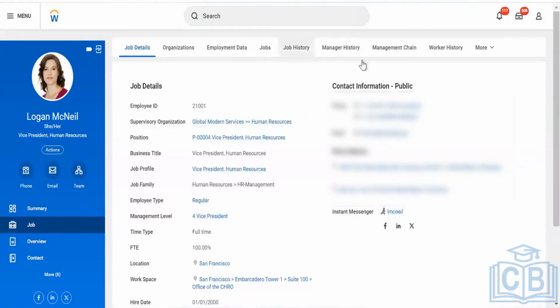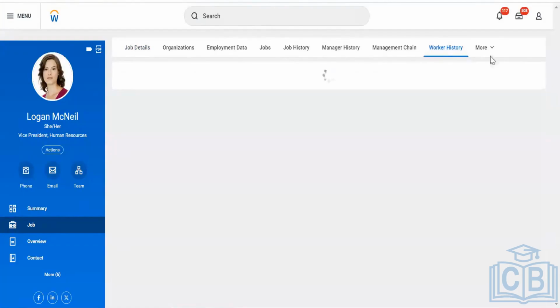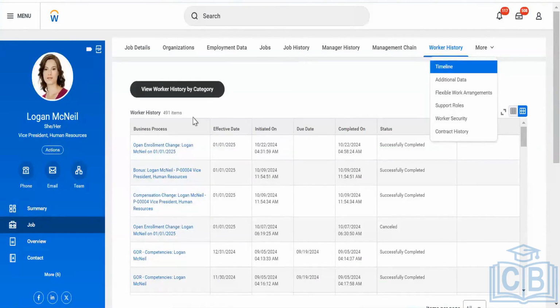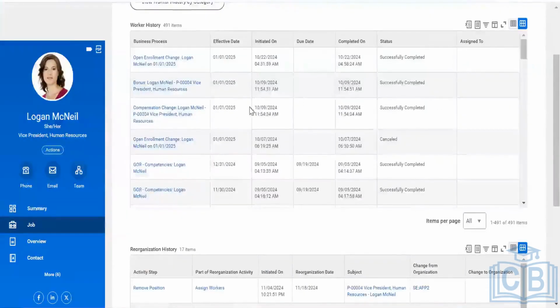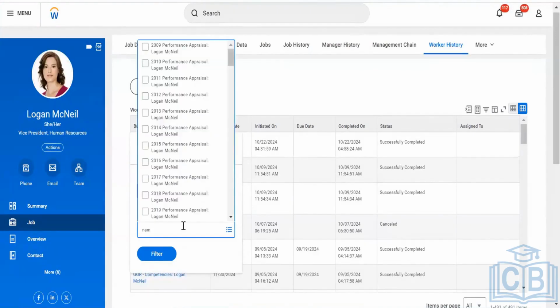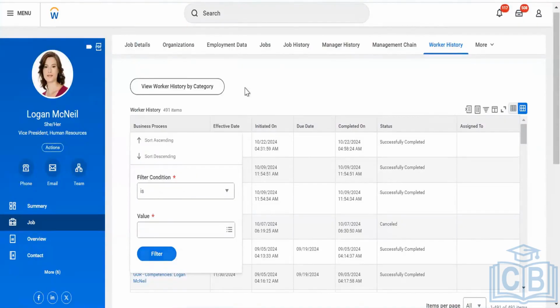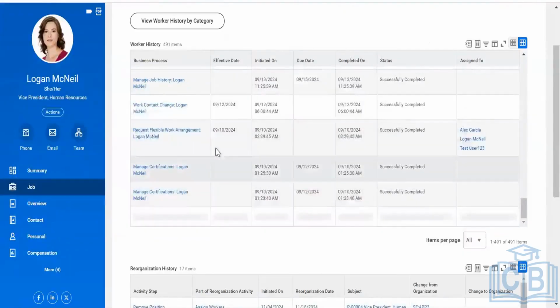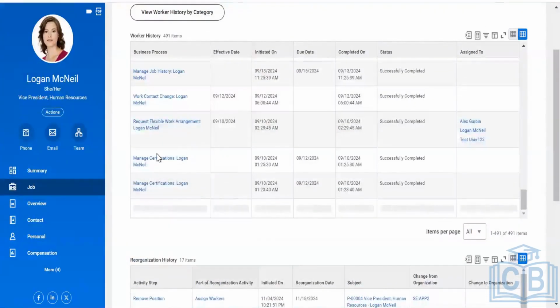When you go to any worker's profile, depending on the access, if we have the security to see the data for the people, we will be able to see this data. Worker history. Logan McNeil doesn't have that record, but as I show you all the details for the worker, all the worker history will be shown over here. What is worker history? Worker history is all the business processes which take place for the worker.